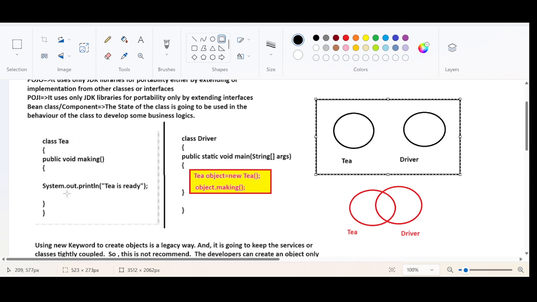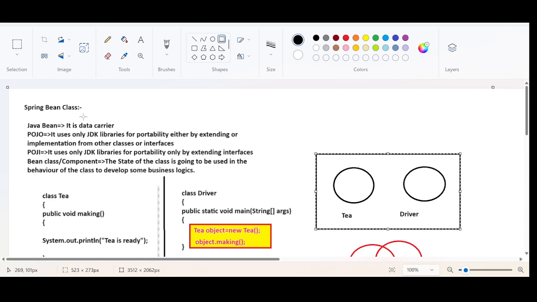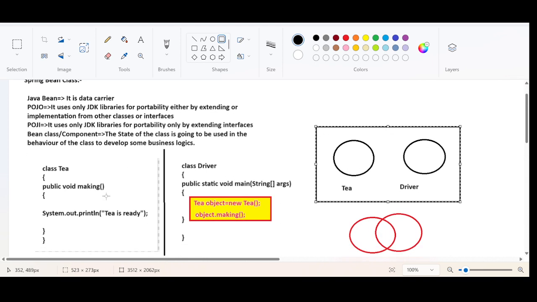Understanding that concept is nothing but the Spring Bean class. You will develop a class, right? But you do not create an object with the help of the new keyword. The object will be created somehow; we are going to discuss that, but you as a developer will not use the new keyword. Why will you not use the new keyword?